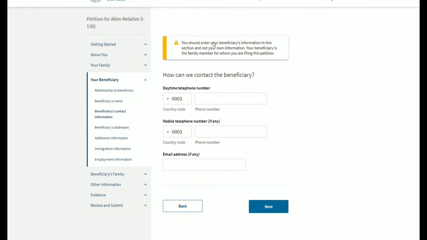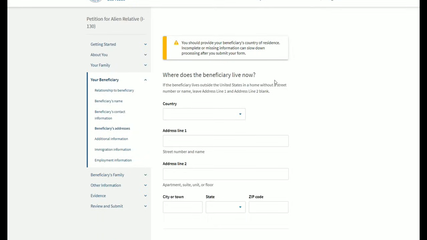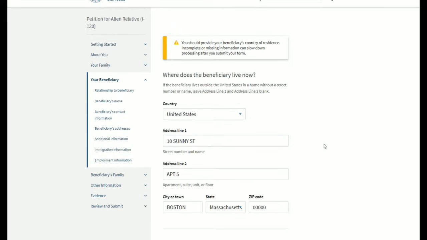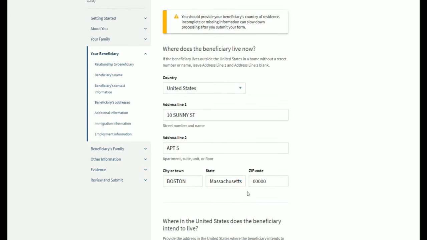Next, you will have to provide the contact information for the beneficiary, and here it asks for the country code and the phone number, so you can change the country code if necessary and type in the phone number and an email address if they have one. Next, you will have to indicate where the beneficiary is residing right now. If your spouse or your parent, whoever you're petitioning for, is residing outside the United States, then obviously you will have to provide their address here.